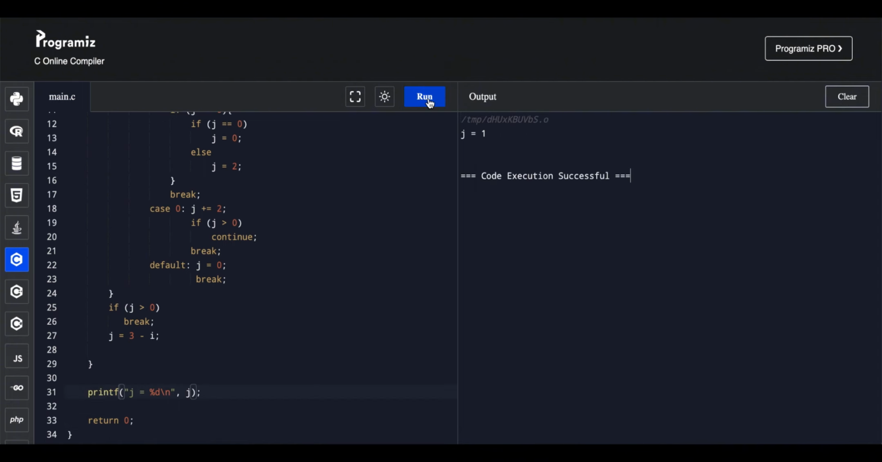If j becomes greater than 0, we skip the rest of the loop iteration using continue. We maintain the same logic for handling the default case and breaking out of the loop when j becomes greater than 0. Finally, we adjust j at the end of the loop iteration based on the value of i. The program finds the final value of j after the loop execution.